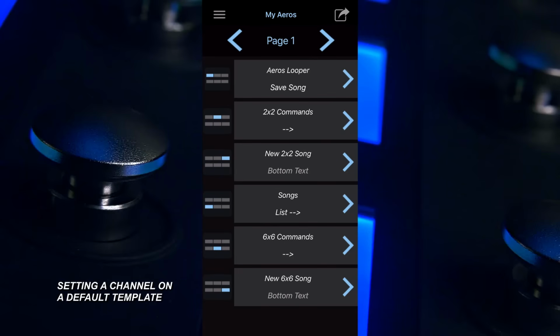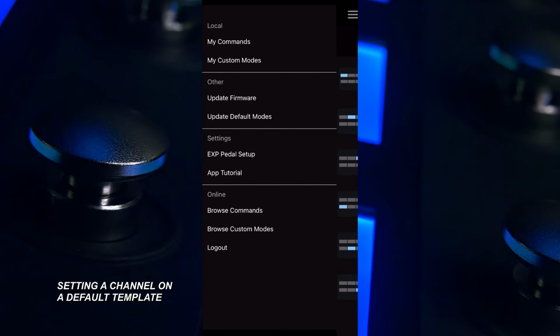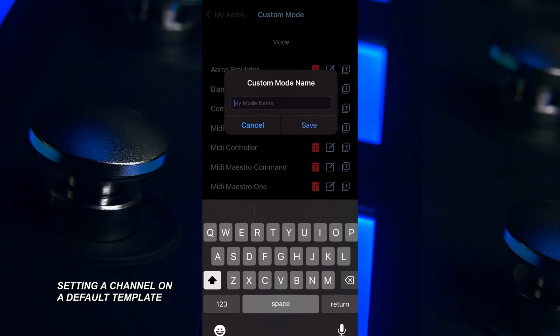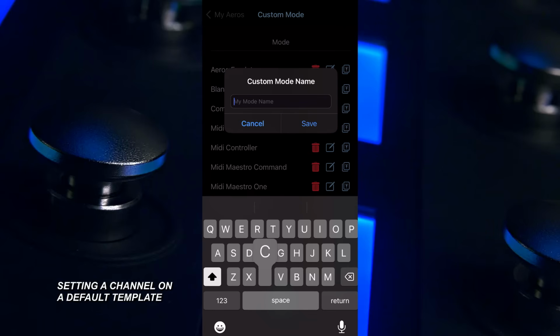Another new feature, which is a great time saver, is the ability to set a channel to a default template. So let's say you're creating something for the Beat Buddy or the Eros. To do that, we're going to click on the little hamburger in the upper left-hand corner. We're going to click on My Custom Modes. We're going to hit the blue plus at the bottom of the screen. We're just going to call this Custom Channel.